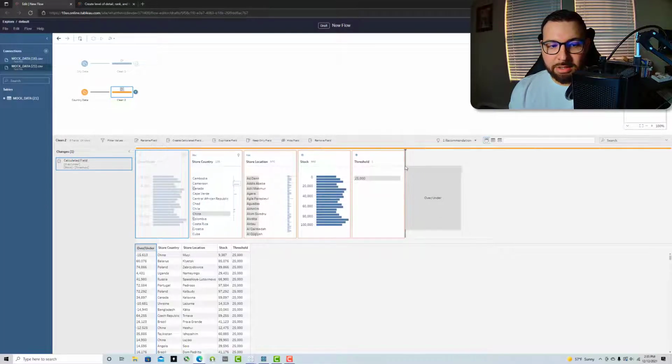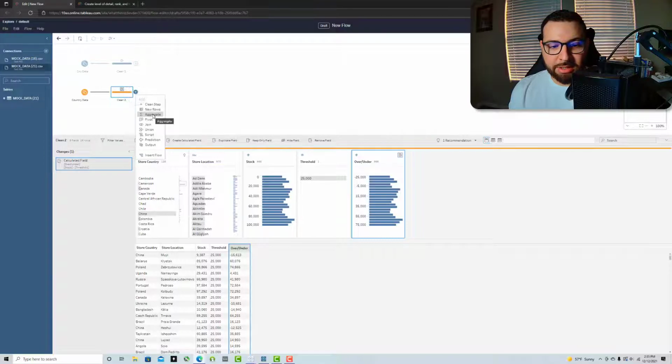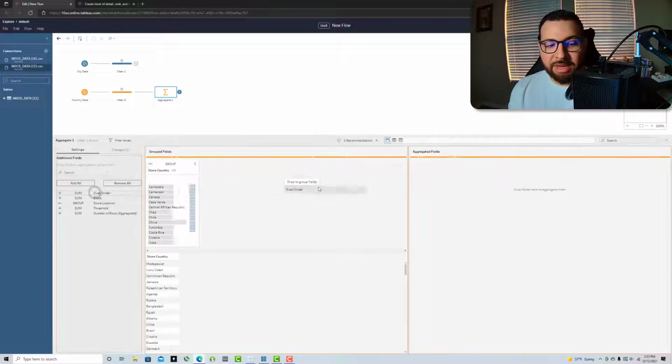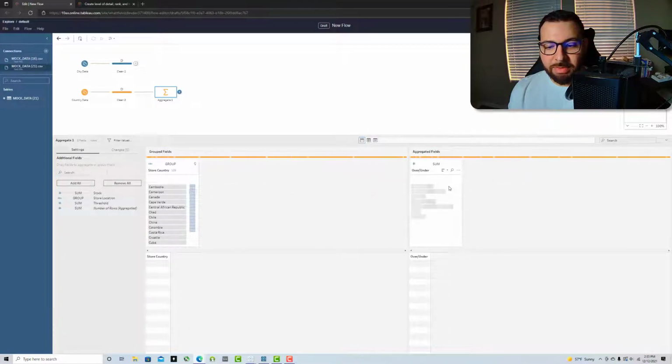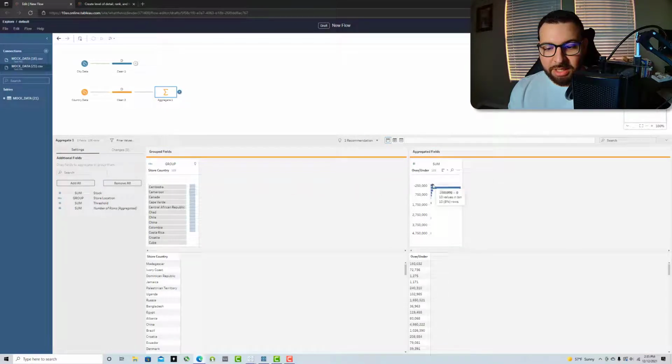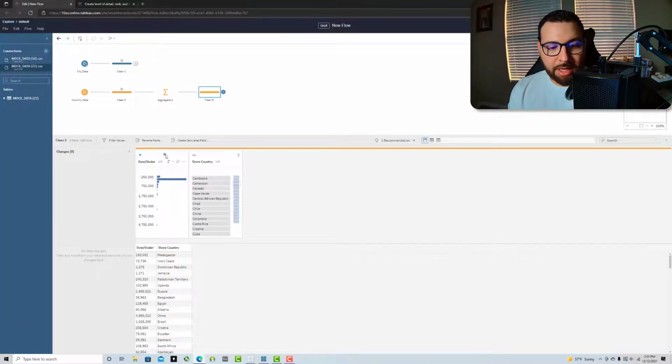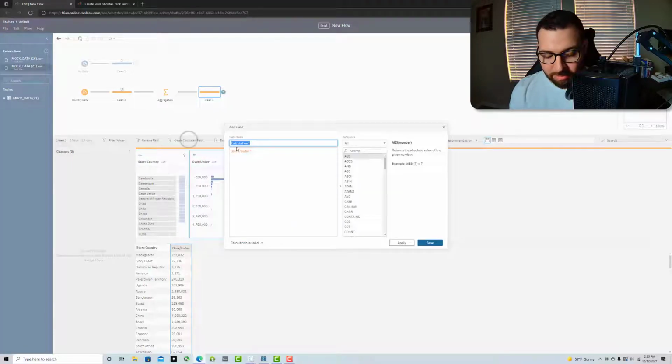Okay, and so now I'm going to aggregate this. For the store country, I'm going to aggregate my over under, because this is going to allow me to really identify which countries I need to target. Okay, and from here, I'm going to add another clean step. And here is where I'll create my priority. So country priority. And I'll say order by over under ascending.